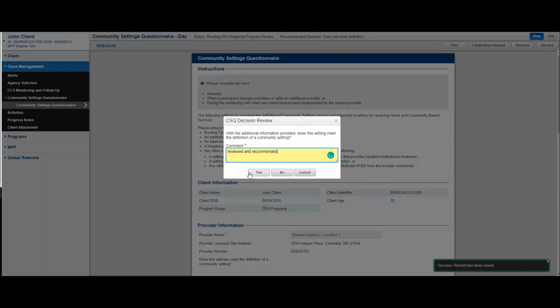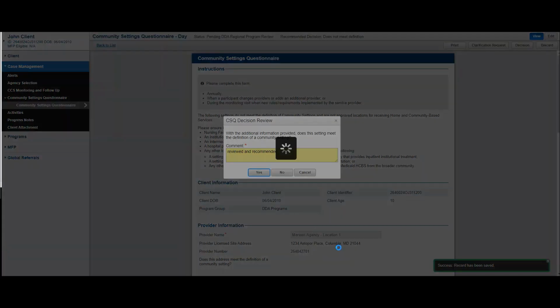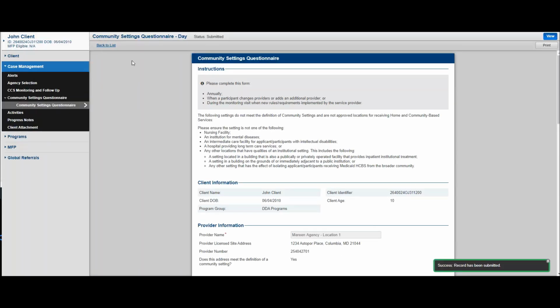Go ahead and click on yes. Now the status of the CSQ is submitted. We can also see that the provider has been added to the Day Community Settings Questionnaire section. This provider is active and has the qualities of a community setting. Let's go back to the PCP and just review it.